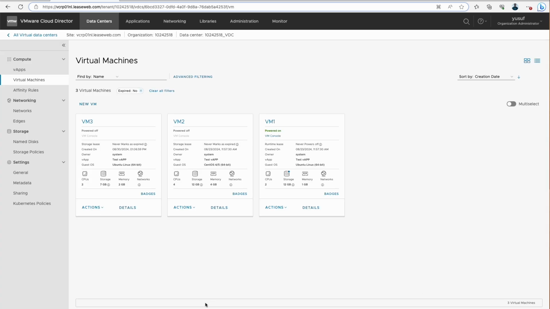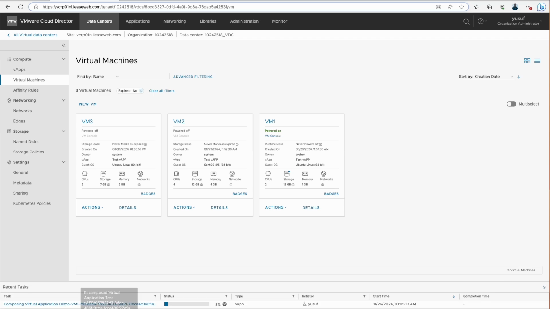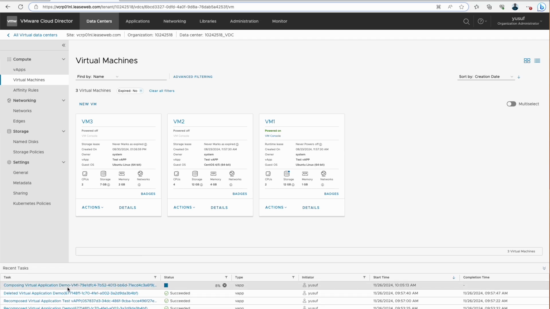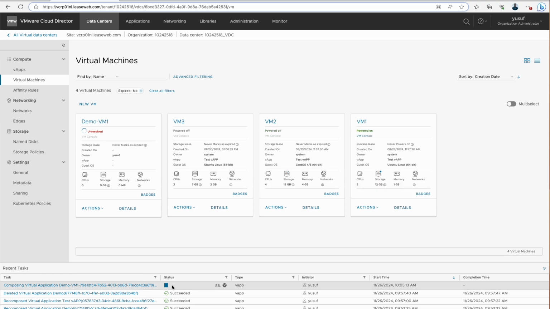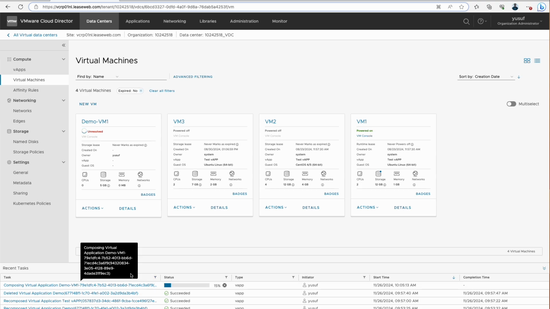And once I click OK, if I come to my running task here, I can see my VM being composed already. So you can monitor the progress of all running tasks from the recent tasks tab. So we can see this coming up already.